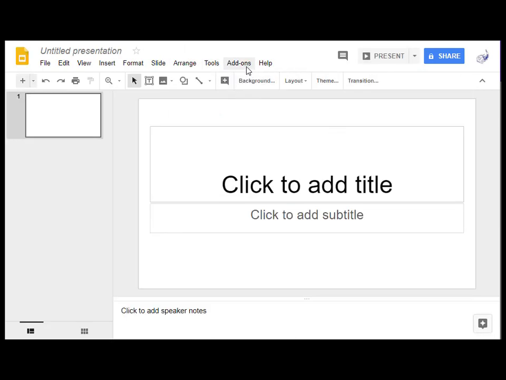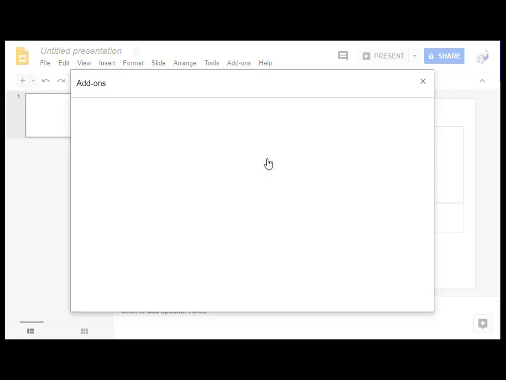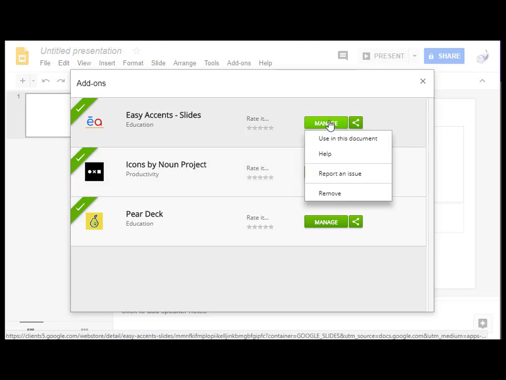In Google Slides, the method is the same. We use the Add-ons menu. You can see any currently installed add-ons at the top. We have Get Add-ons at the bottom, as well as Manage Add-ons. Manage Add-ons in each Google app allows you to remove any add-ons that you no longer wish to have within the app.